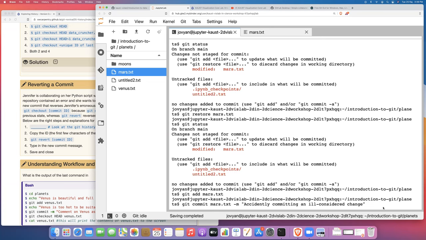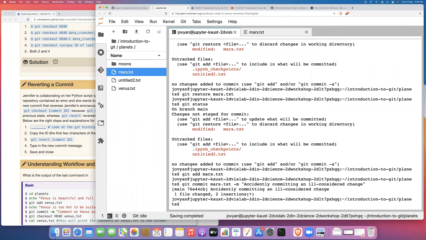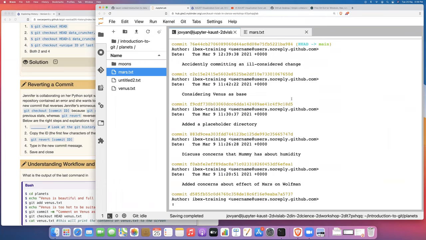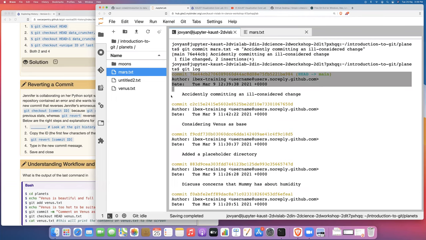Okay, so here we're going to now commit mars.txt. So this is our ill-considered change and we're going to commit it. So now if we look at our log, we can see that, okay. So our most recent commit means that we have accidentally committed our ill-considered change.